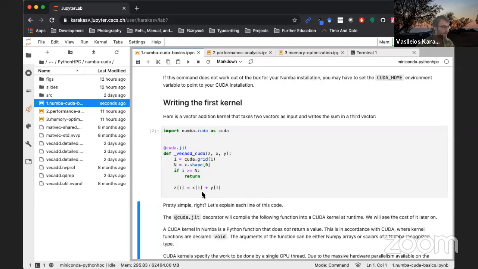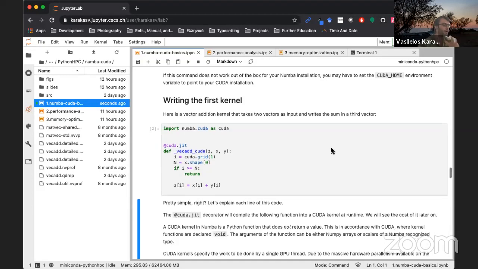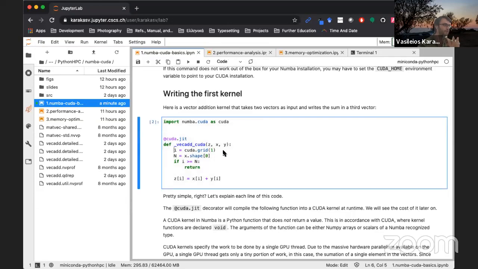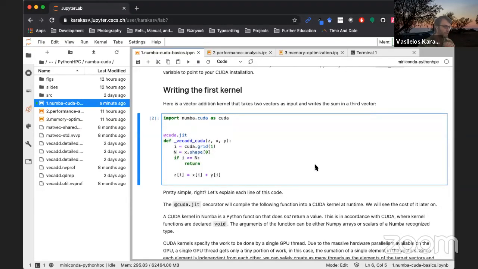Now, this function here is a GPU kernel, and it has a complete analogy to a CUDA kernel. So what does this mean? This means that this function should not return a value, and the reason behind that is that CUDA kernels are void functions in CUDA. One other thing is this strange thing here, cuda.grid(1). We're going to explain it in a moment.